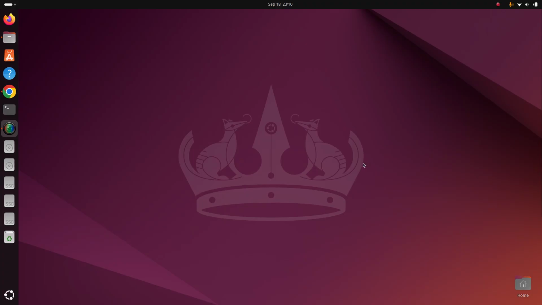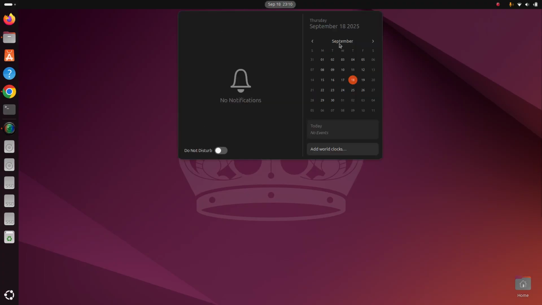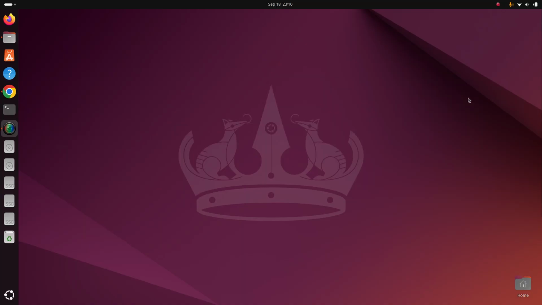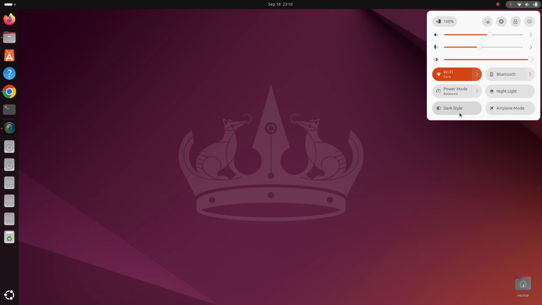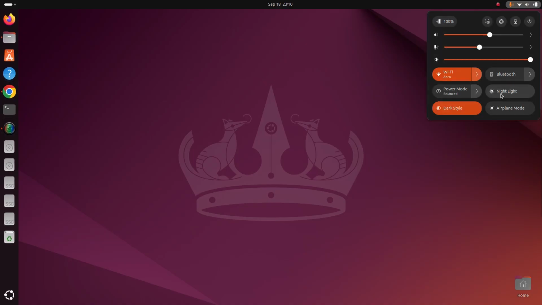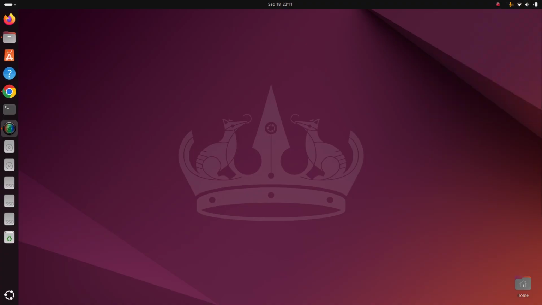So starting with the top bar, in the center you can see your time, date and calendar, those are fixed here. Okay, so at the right corner you can see the system tray, or we also used to say it the status menu, for Wi-Fi, Bluetooth, mic, brightness, and all the features that you can see here. Like dark theme, I can change it to light one also. Then night light, airplane mode, all the features are given right here.